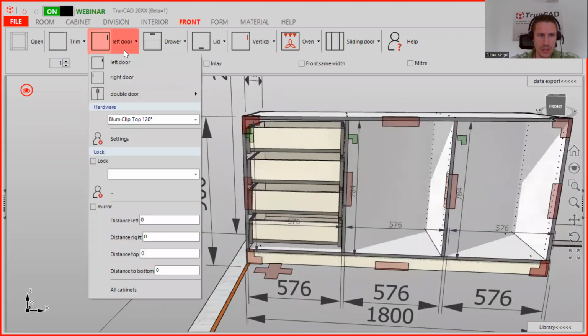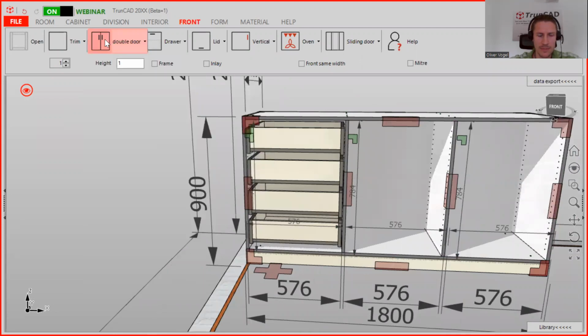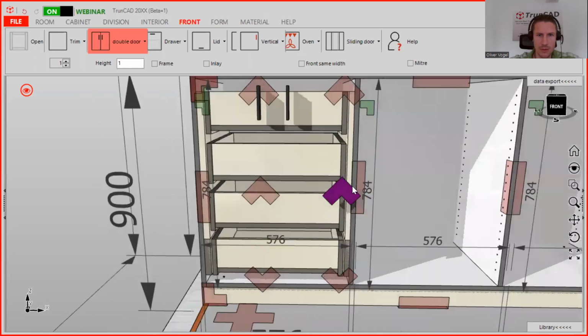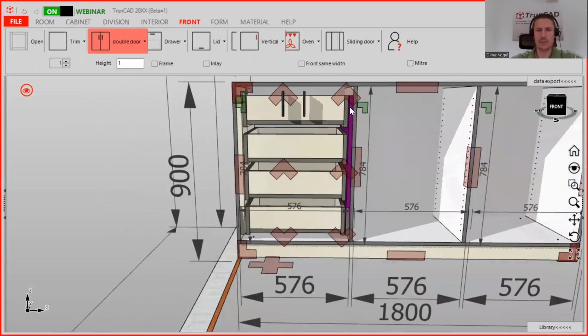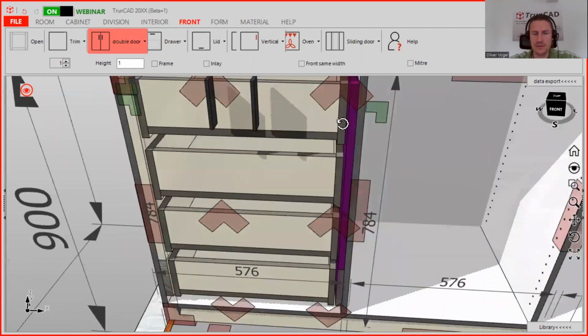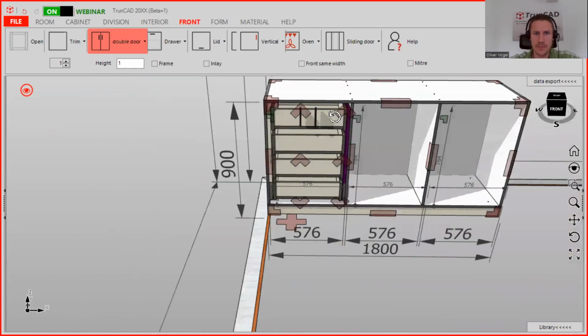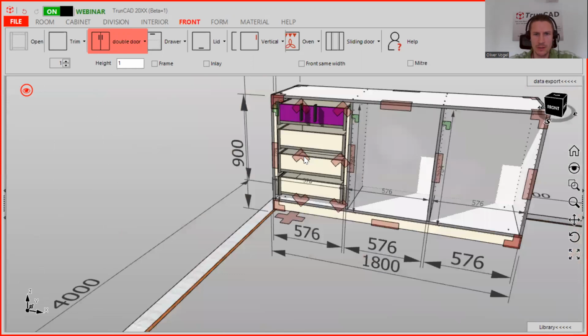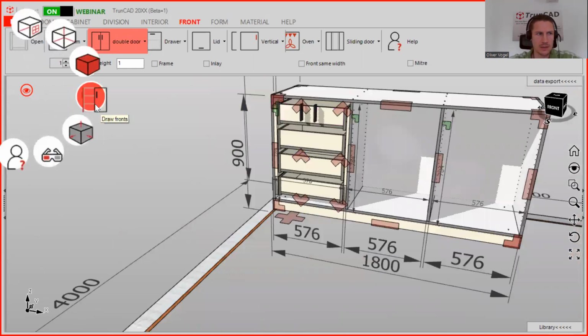When you want to have a double door, then you drag and drop it here, and then you see you get it for both sides, because you have the hinges for both sides. And now you know how to change the thickness of the distance panel. All right. I think this is clear so far.